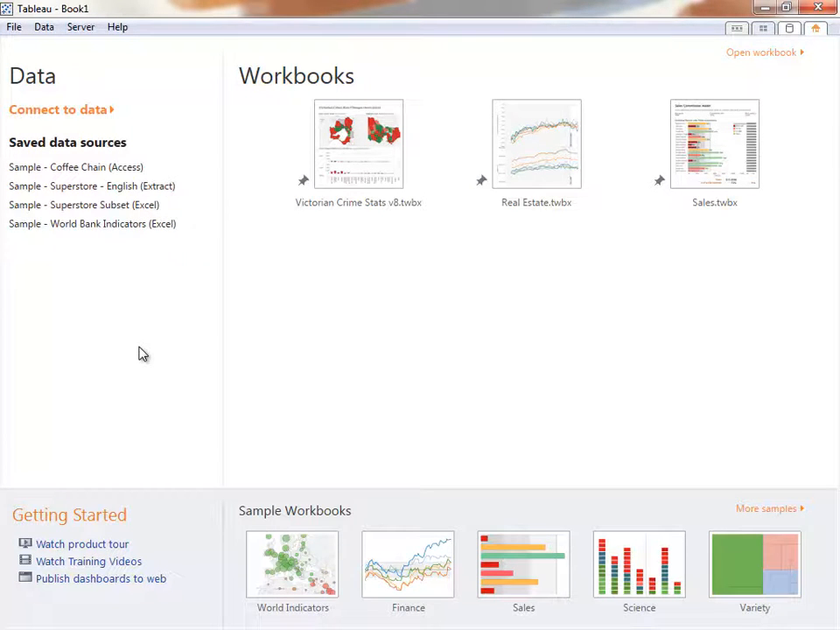Welcome to this Connecting to Data video on databases and advanced features. If you haven't already done so, I recommend watching the first video in this series, which covers the basics on connecting to data.